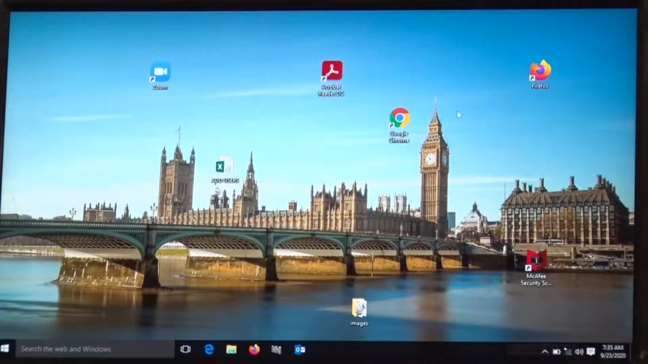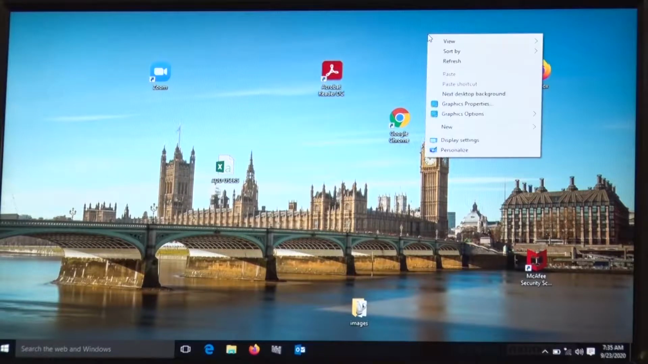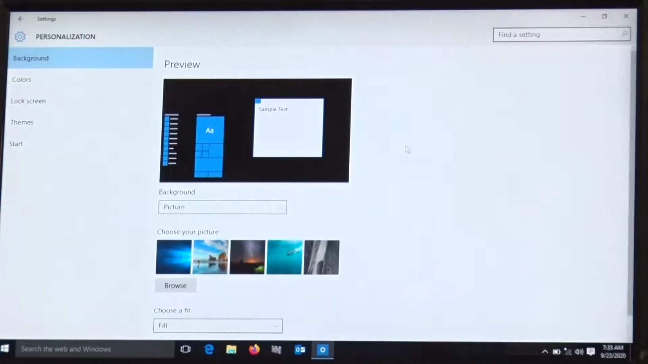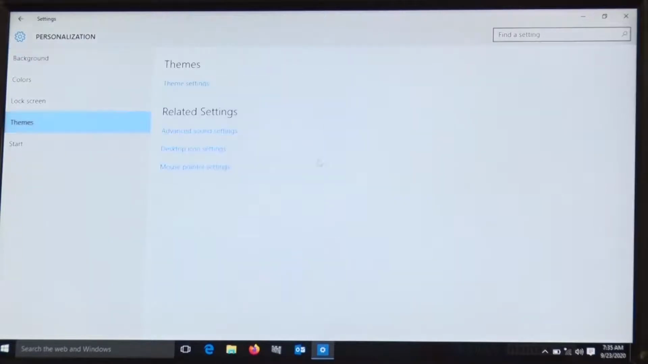So let me try to set some of the icons on the desktop. A lot of times what you do is right click on a free space on your desktop, then click on the option personalize. Personalize the desktop, and after clicking that, I go direct, then click on themes. After clicking on themes, I go and click on the desktop icon settings.